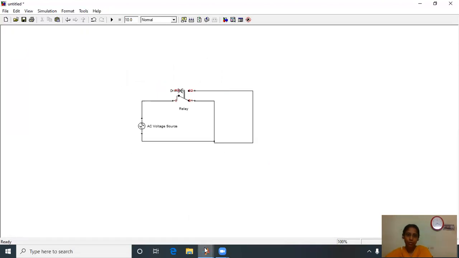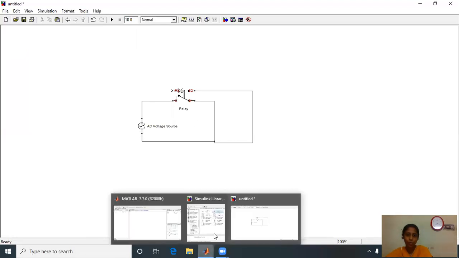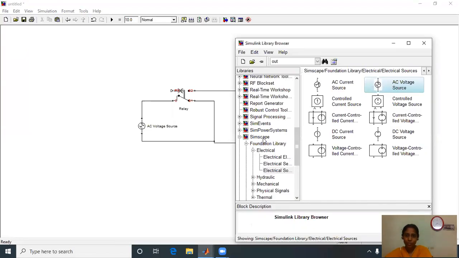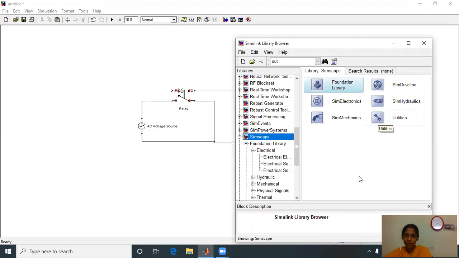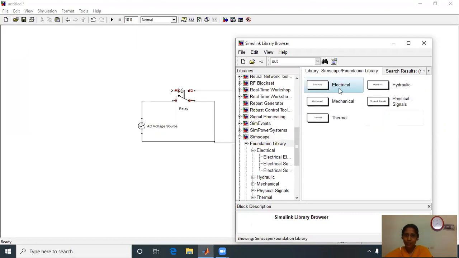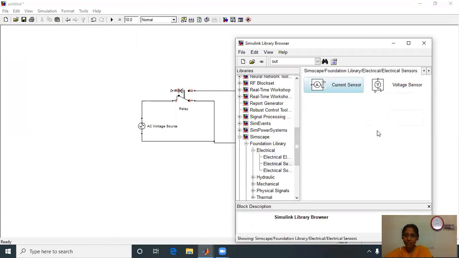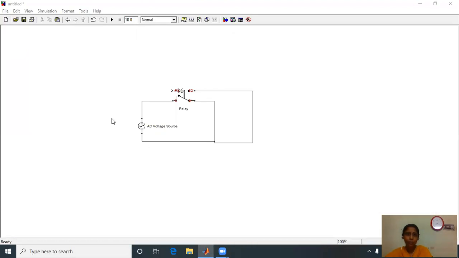And suppose I want to give the feedback of the voltage applied across the relay to the physical signal input port of the relay. That's why again go to Simscape, Foundation Library, Electrical Sensors. There is a voltage sensor. Though the positive and negative terminals are meaningless for an AC voltage source, in Simscape there is a positive and negative terminal. So by matching the positive and negative terminals, I am connecting this voltage source in this way, and the output of the voltage sensor is fed back to the physical signal input port of the relay.